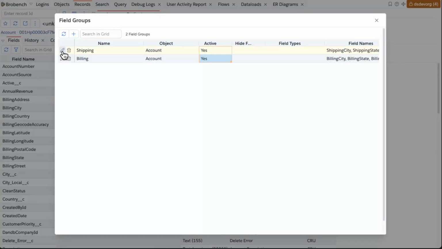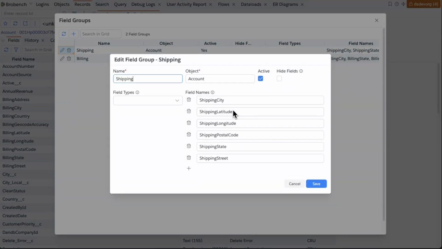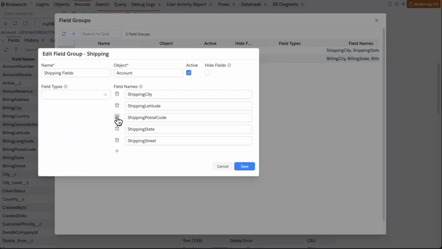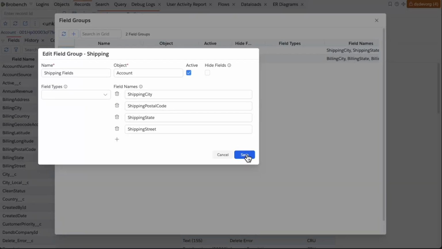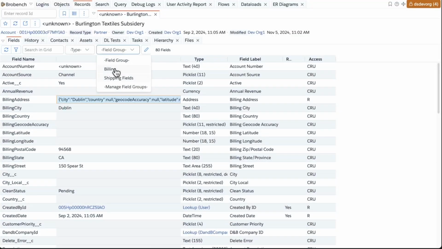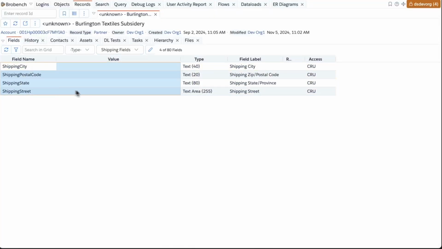Okay, so you can click on this to edit that particular field group, so you can change the name and all that. So let's go and change the shipping fields. Okay, and it's still the same object. And then let's go remove the longitude and the latitude. Okay, so let's go save it. So now the field groups are there. If you go and select shipping fields, it shows only the fields that are there now.